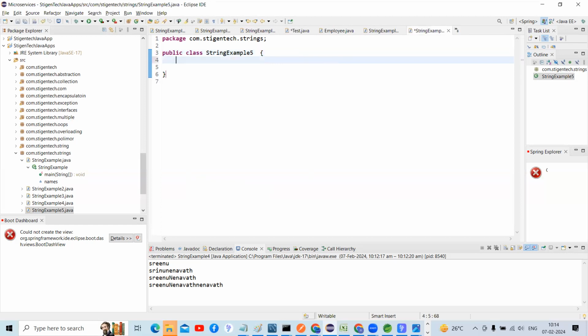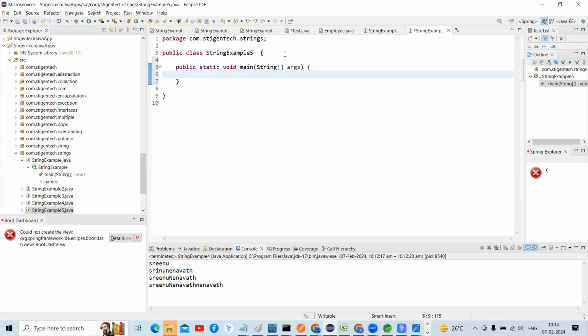Yeah. Go ahead, guys. What is the difference between what? The equals method and the equals operator, guys.